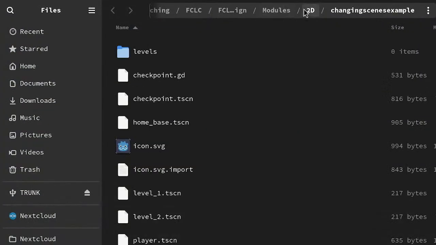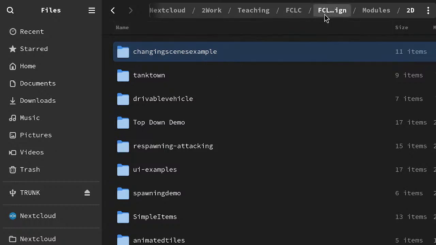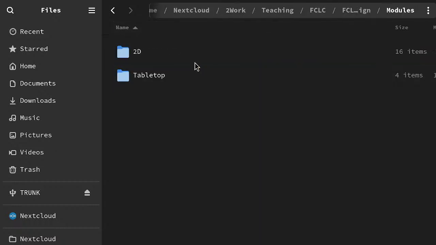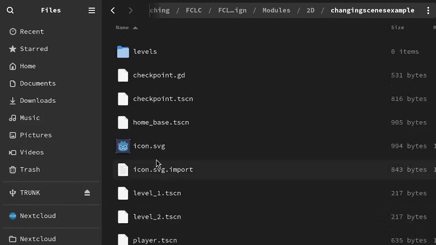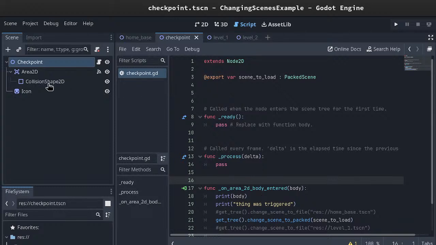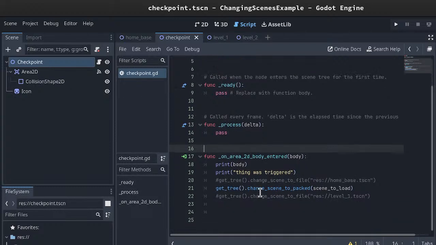So again, this is in the modules 2D, right? Here's our syllabus, modules 2D, changing scenes. Inside changing scenes, there is a project which you can open up. And the most helpful part about it is this checkpoint scene, which calls this particular function getTree.changeSceneToPacked, and then scene to load.